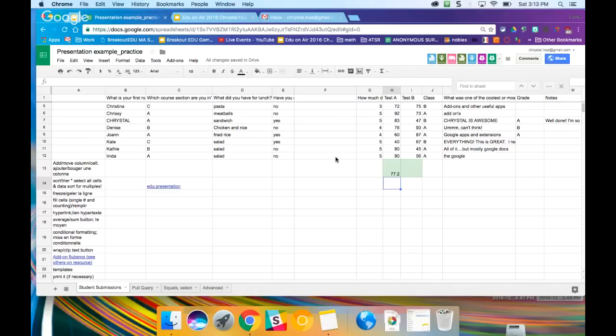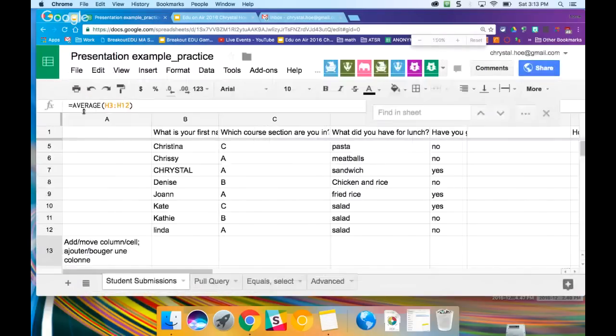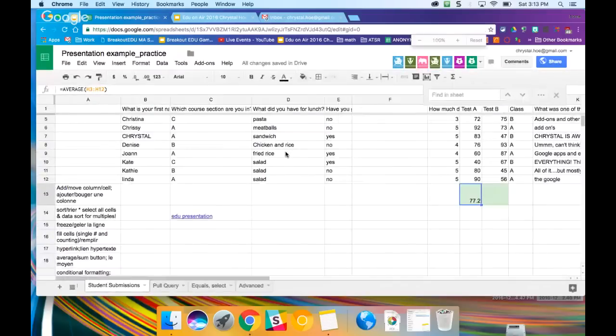So you can easily at any time manipulate the formula over here, and I'll zoom in a little bit so it's easier for you to see. It's just saying the average of H3 through H12. So you can change these numbers. Maybe you want the average of both tests. You can do that by just changing the columns, okay?